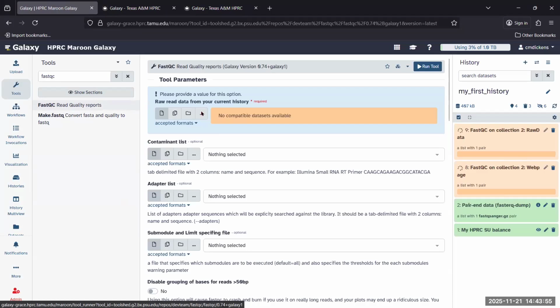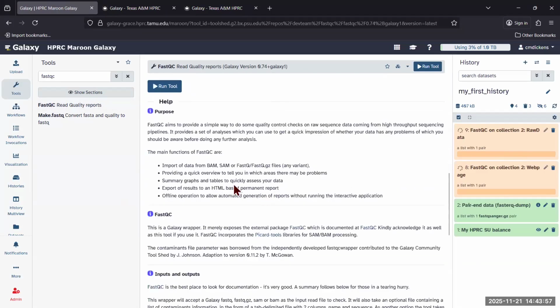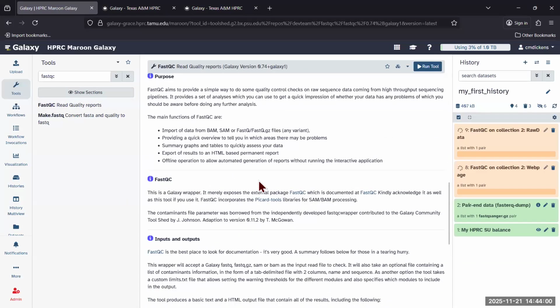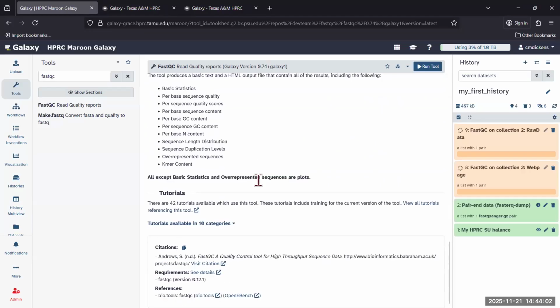So I'm going to just look at the tool FastQC. Something I mentioned here is at the bottom. There's a lot of useful information about the tool, the outputs, and there's actually a tutorial here on how to run this. There's 42 tutorials available which use this tool. You can see how popular this utility is, this tool.